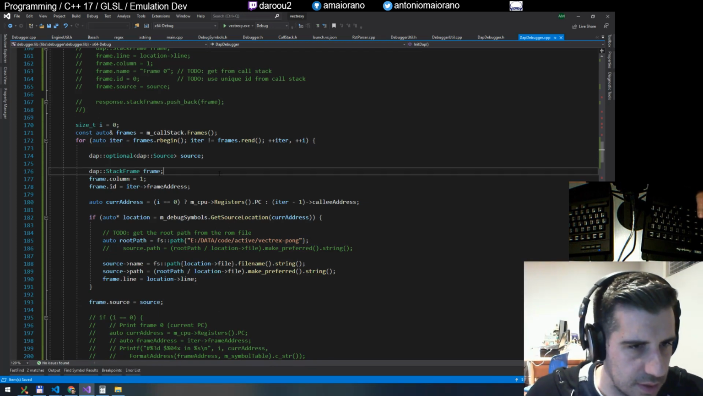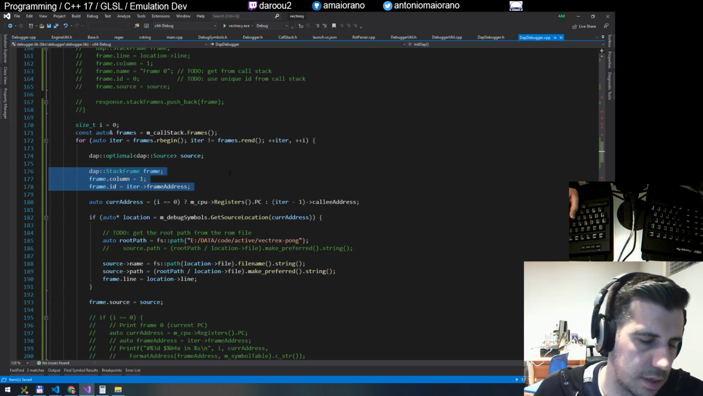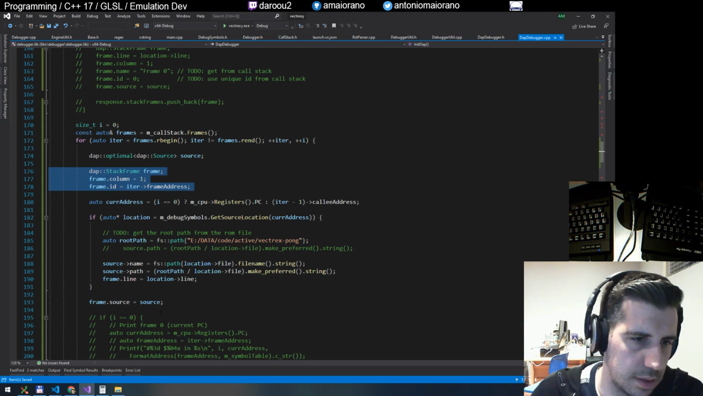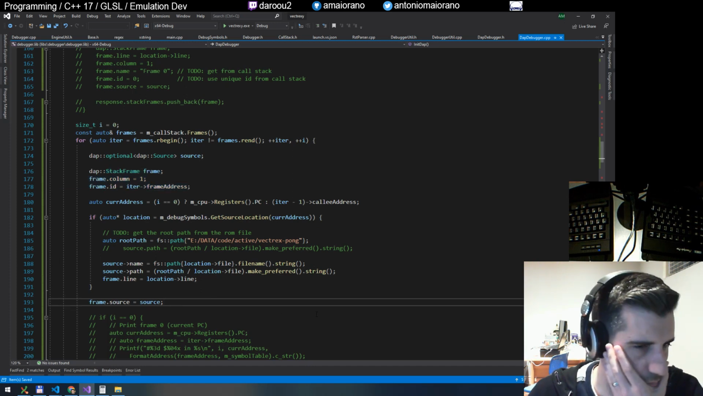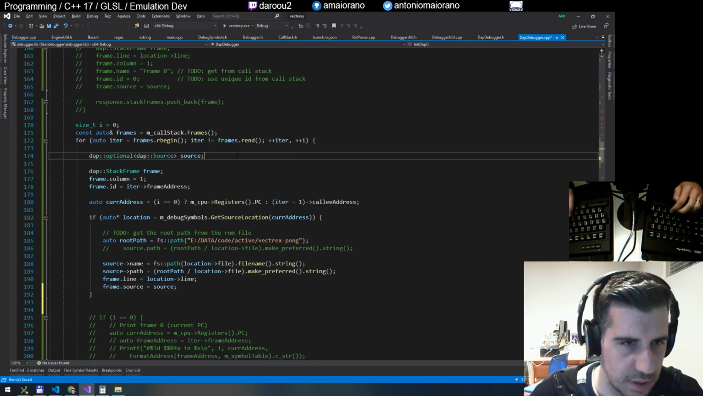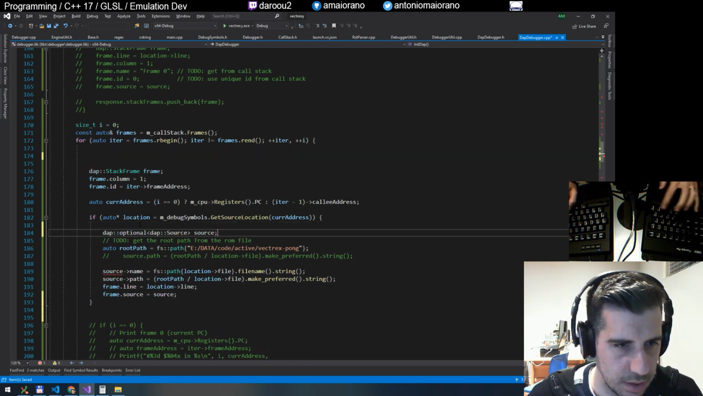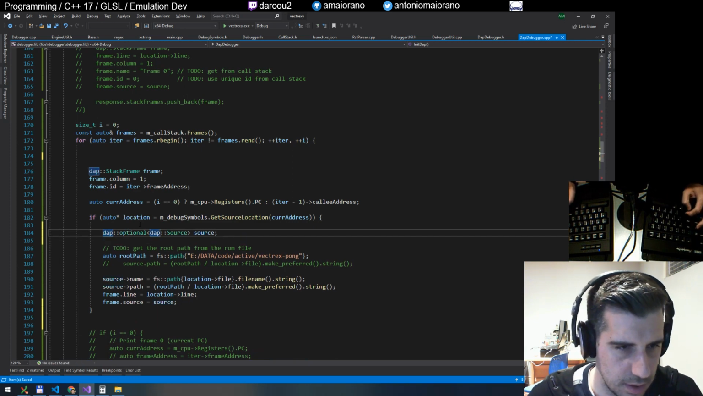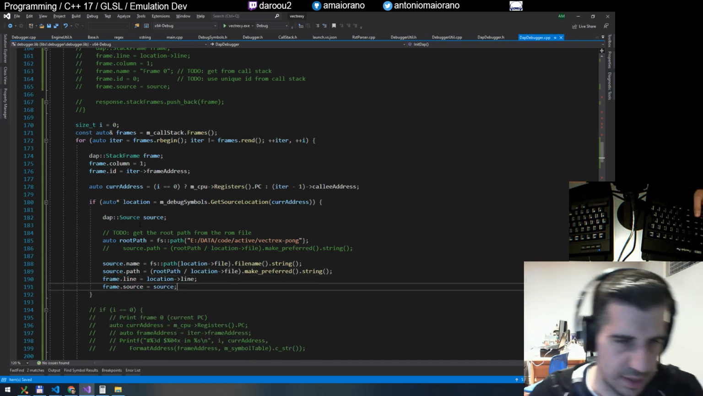What else? Actually, I suppose I could just do this. It doesn't need to be optional. If we set it, it's set, otherwise it's not set. So that's better.